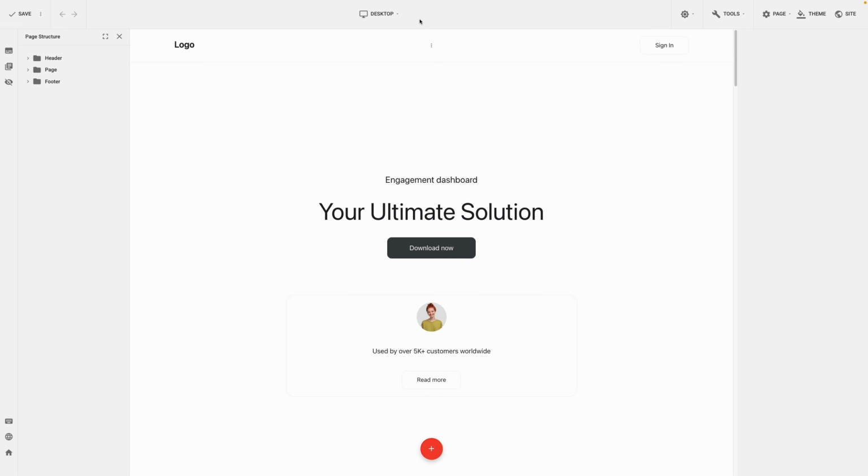The breakpoint system is the foundation of responsive design in Gridbox. By defining how your website adapts to different screen sizes, breakpoints help create a consistent and user-friendly experience across desktops, tablets, and mobile devices.